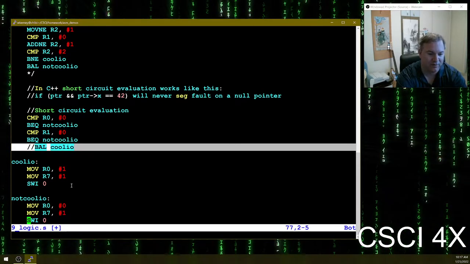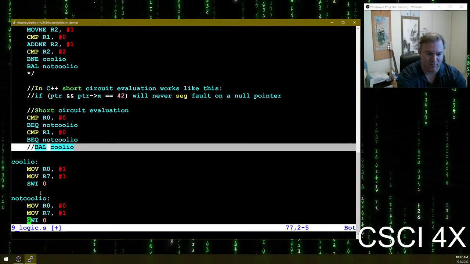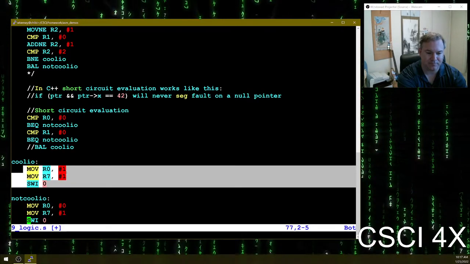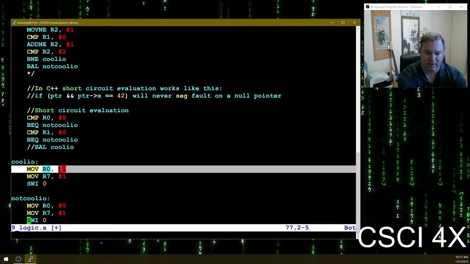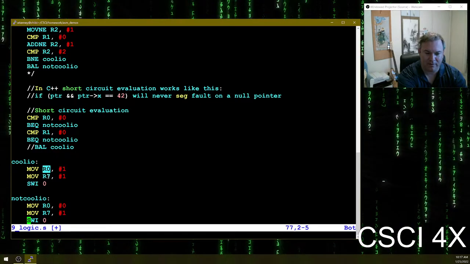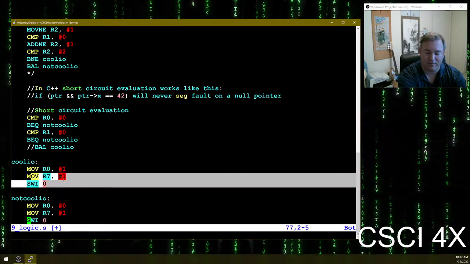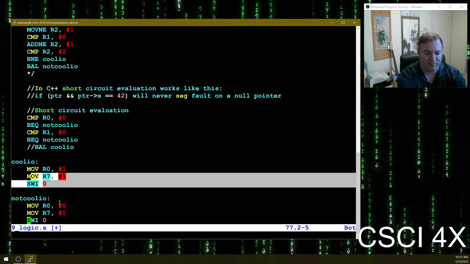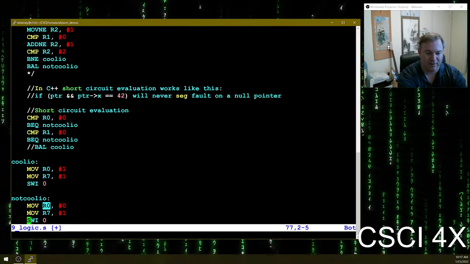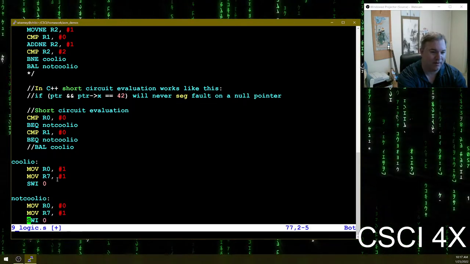Move one into R0, move, okay. So this is a way of exiting a program, by the way. This is putting an error code of one into R0, and then this is doing a system call to exit. This is putting zero into the return value, and then doing the same system call to exit. All right.